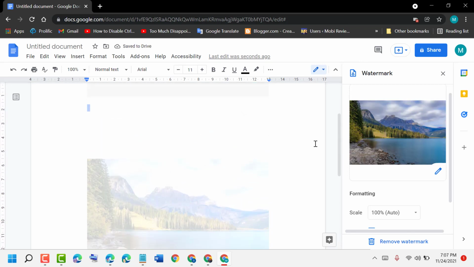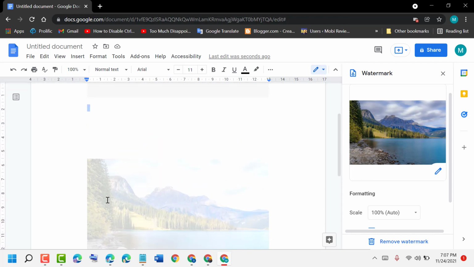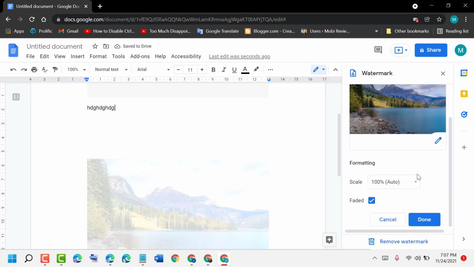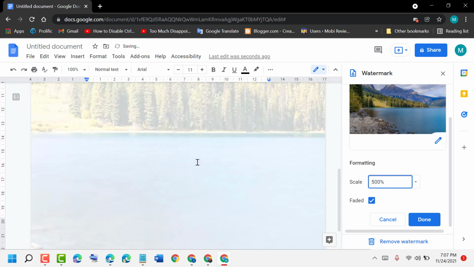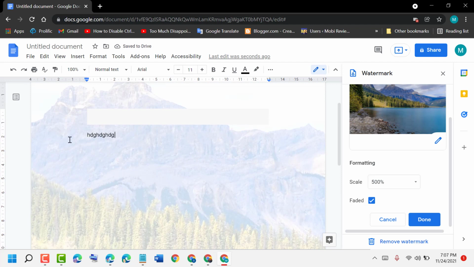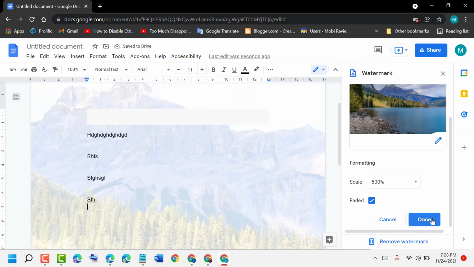So now you can use this image as a watermark. On every page you will see this image automatically, and you can type anything here on this image. You can change the scale like this. You can select Faded and just click on Done.